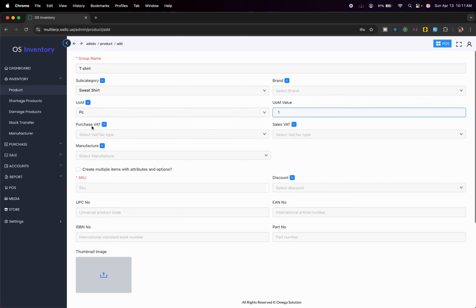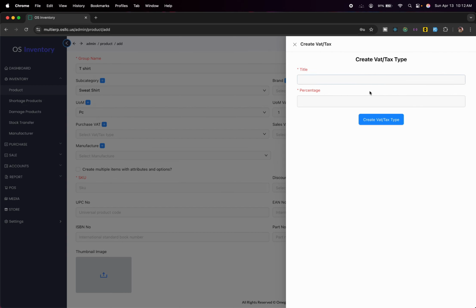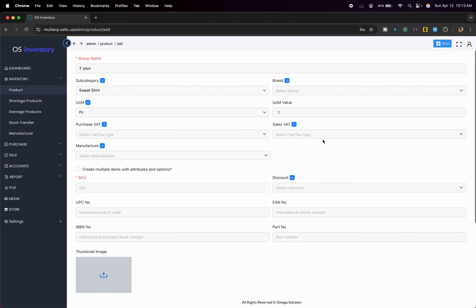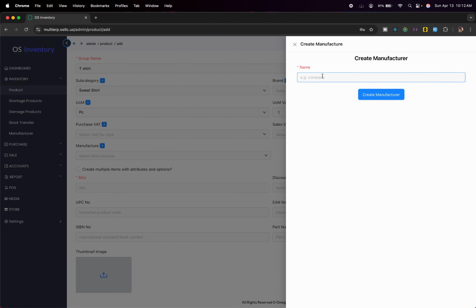You can include purchase VAT or sales VAT according to your needs. In this case I'm leaving it blank, but you can give it by going here and selecting the perfect amount, then pressing this button. Same goes for the sales VAT. Now let's create a manufacturer. In this case I'm going to give it a name of test manufacturer.